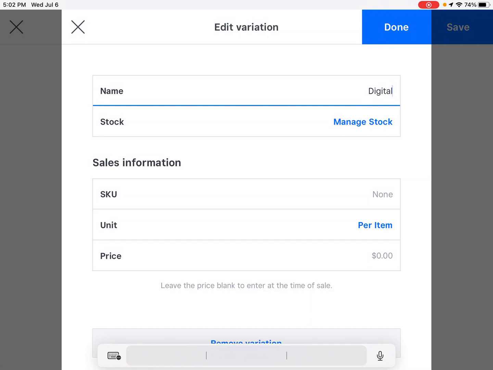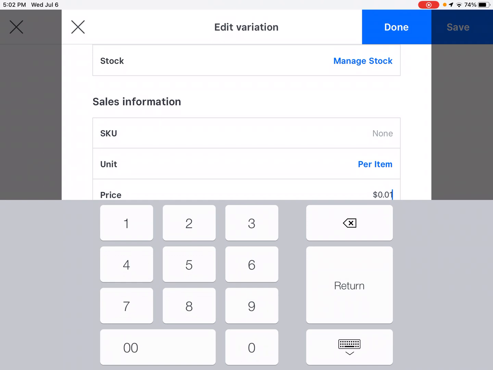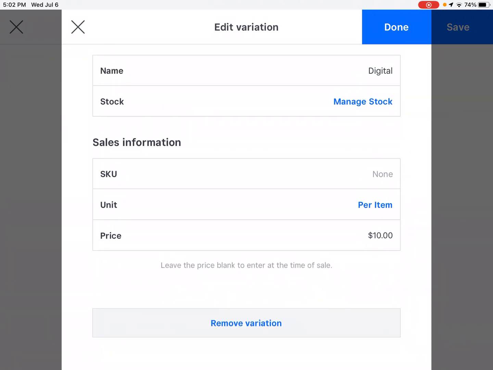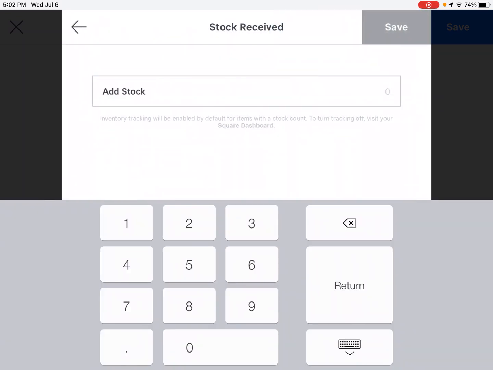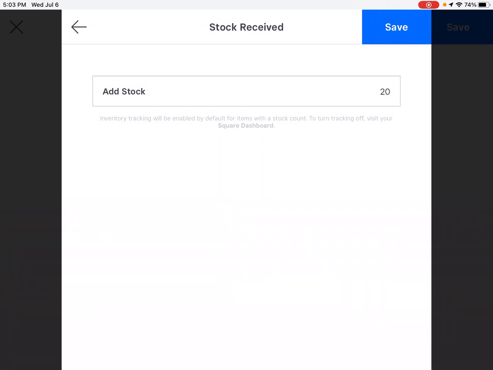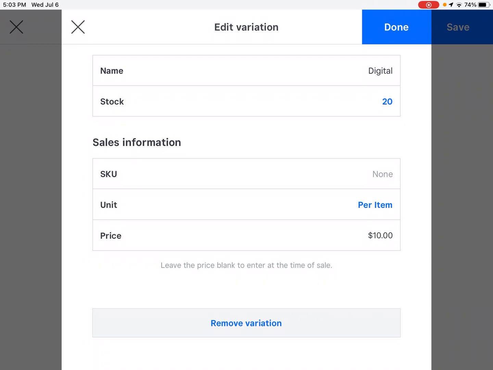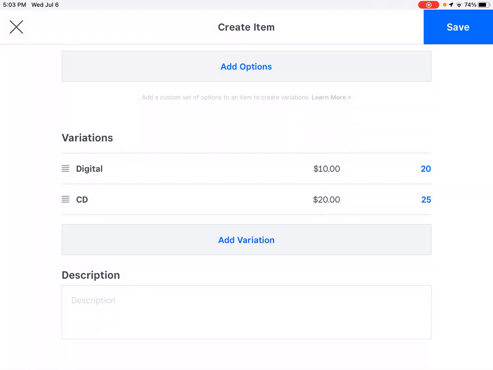In the case of digital downloads for this particular item, we're going to select the price of $10, and we're also going to select the Manage Stock button, which again allows us to put a stock received in. In this case, the artist is allowing 20 different downloads to be sold of this particular item. And then hit the Save button and the Done button.